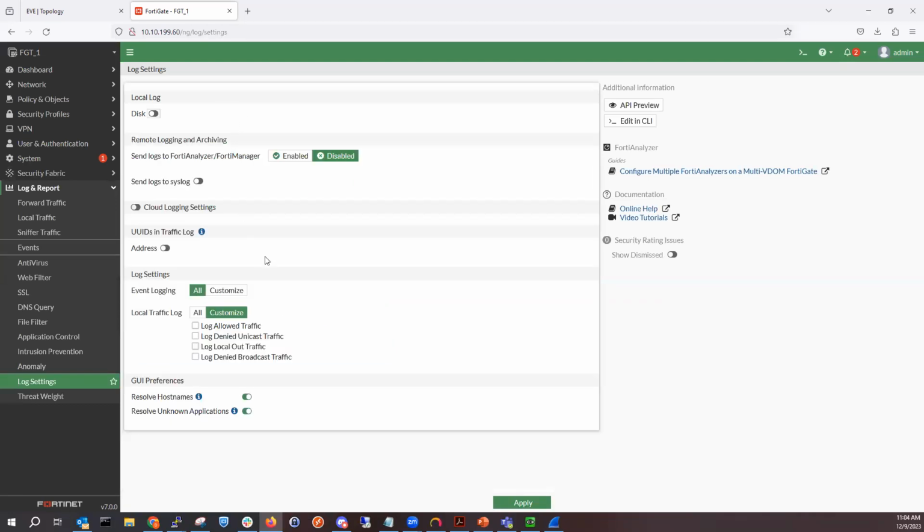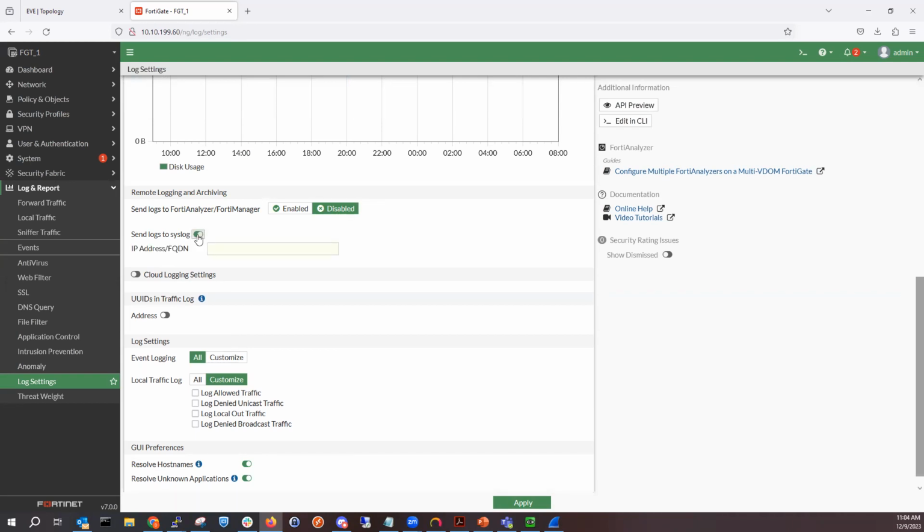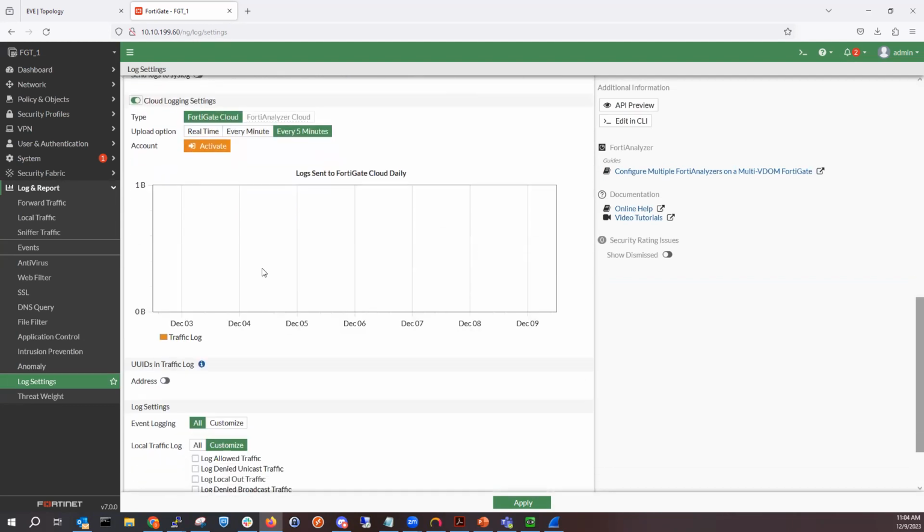All right. So there are many options that you have in regards to logging in general. Let's scroll down a little bit. You can say, hey, instead of just sending it to FortiAnalyzer or FortiManager, maybe I don't have those products. Maybe I have a free Linux syslog server. You can do that as well. You can put in the IP address and send logs there. You can configure your cloud log settings, activate your FortiCloud account, and connect it to your FortiGate. It'll send those logs.